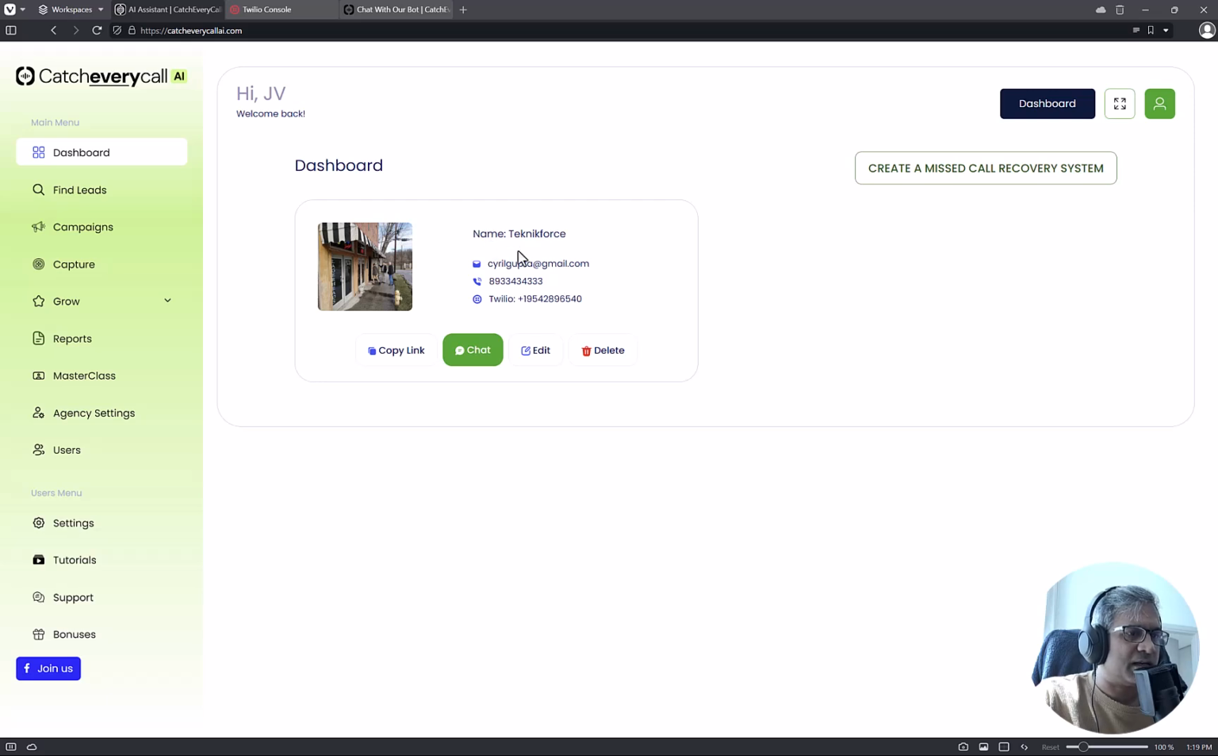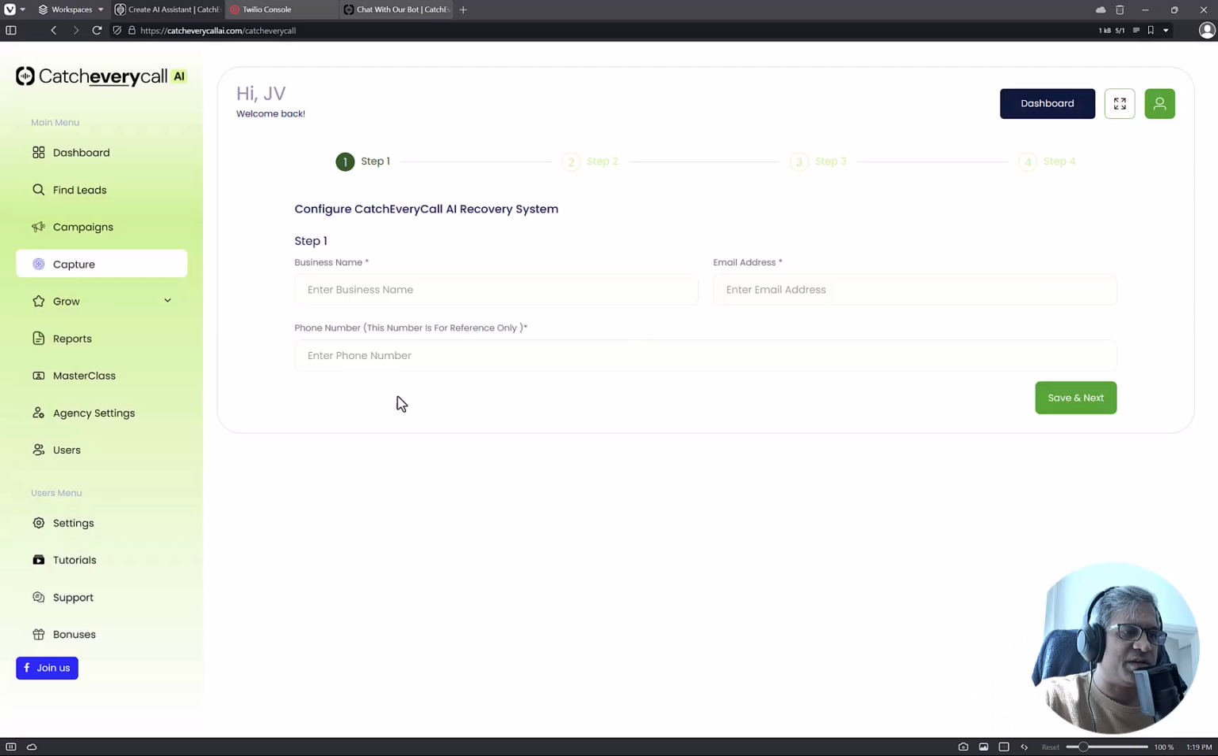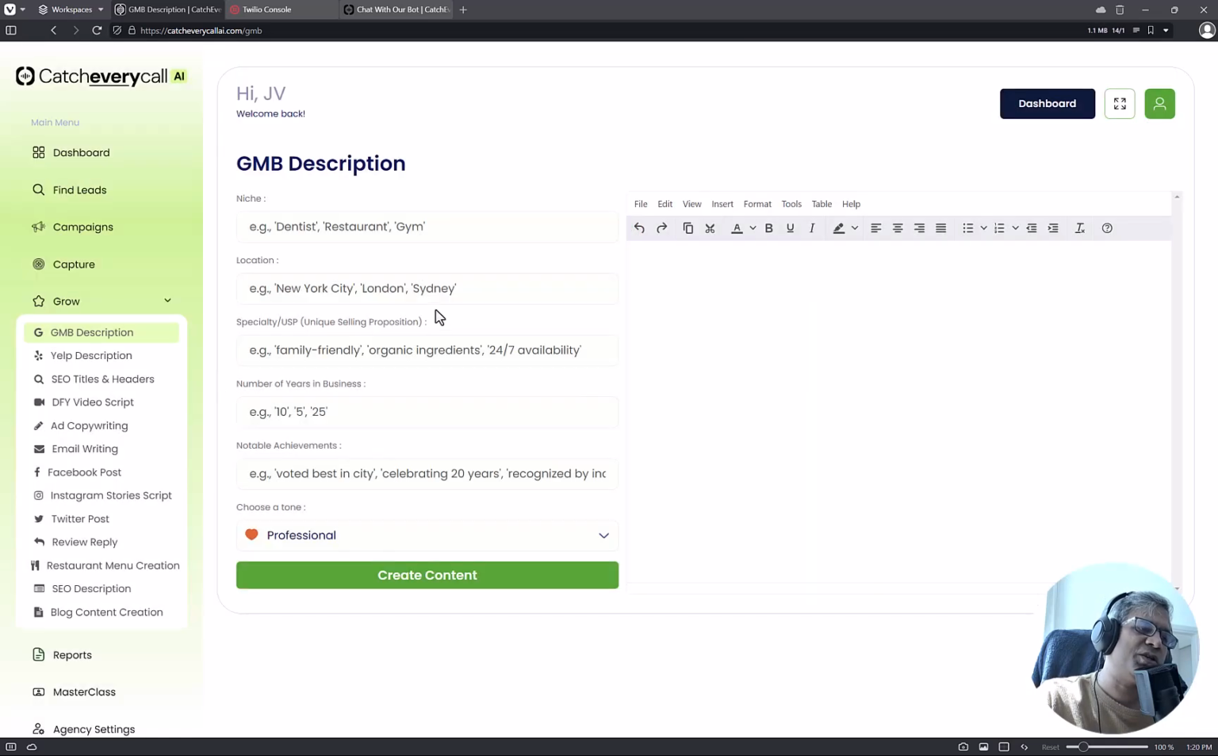So then I can click on my company, I suppose. In Capture, this is the place we go to set up a new business. And Grow is to do things with your existing businesses. So it's not exactly related to calling, but it's got features like you will be able to create GMB descriptions, Yelp descriptions, or SEO titles and headers. So all of this is using AI, right? So when you click on create content, for example, it will create the AI.